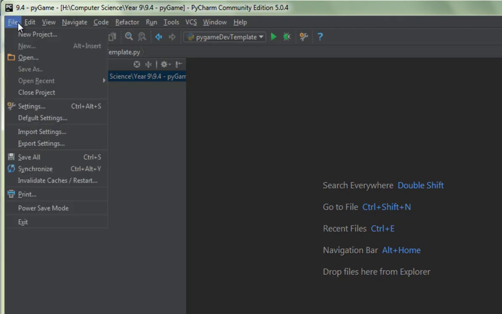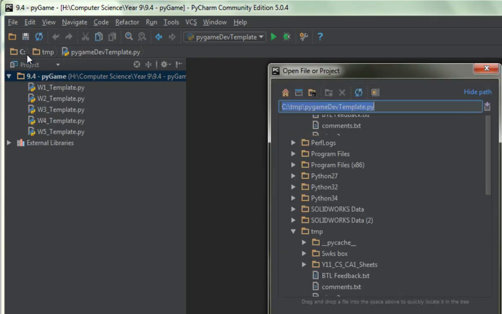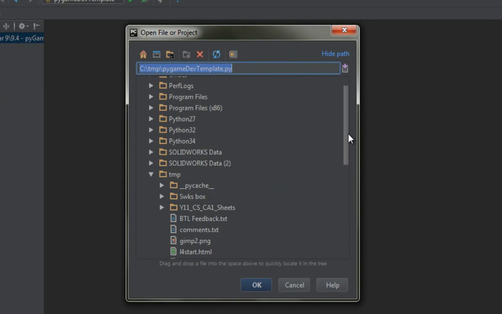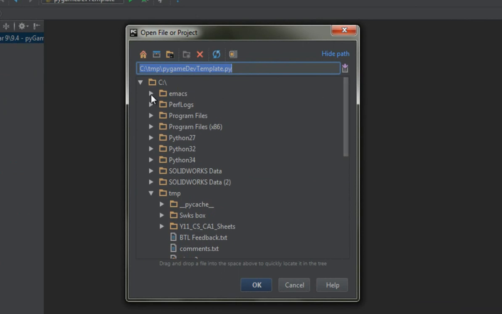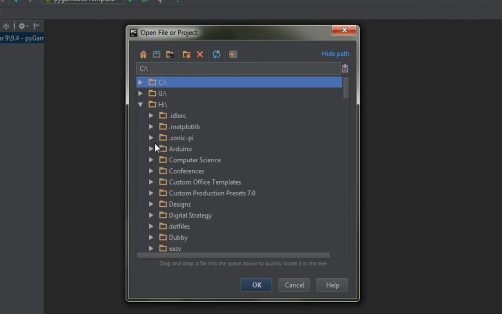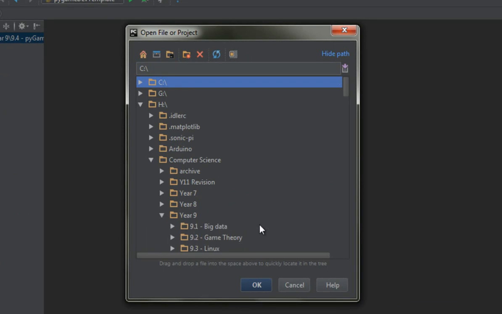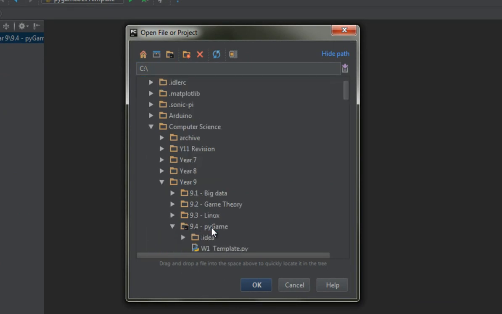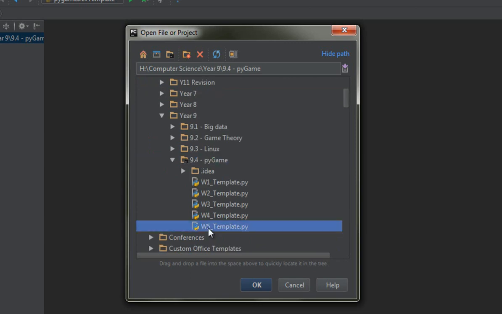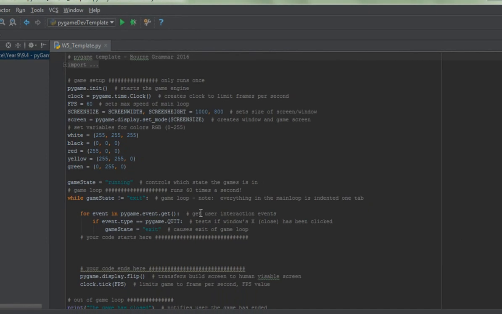So in PyGame, I'm going to go File and Open. And again, I'm then going to browse. It always starts you off somewhere a bit odd. So if I go right up to the top like this, I'll fold up my C drive because I don't want to be in there. It quite often puts you in there. Look, so I'm going into H. There it is, Computer Science, year 9. And a bit more scrolling, and PyGame, there it is. You could either click on the folder or the file itself. I'm going to click on the file itself, week 5 template, and double click, and that brings it up.